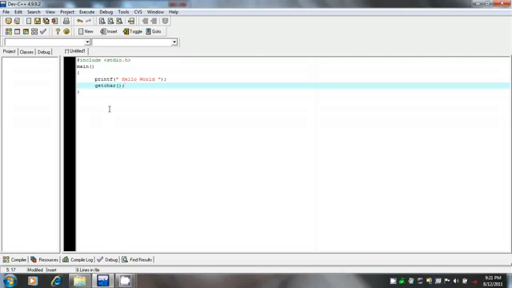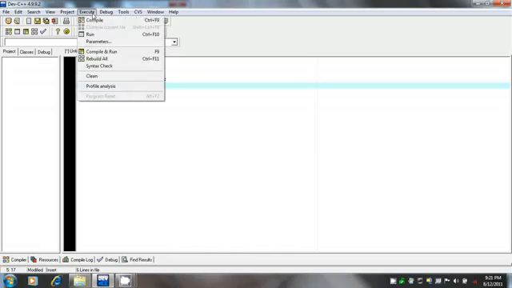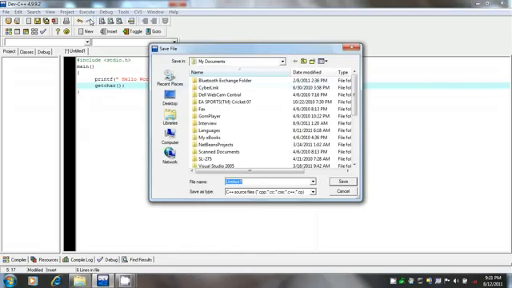So in order to run the program, we need to compile the program first, and the compilation of the program is done by clicking on Execute and then on Compile. Now this will prompt us to save the file first, as we have not done that before.